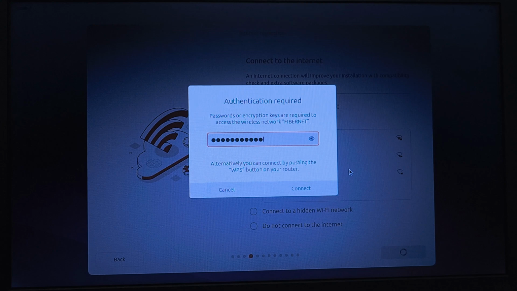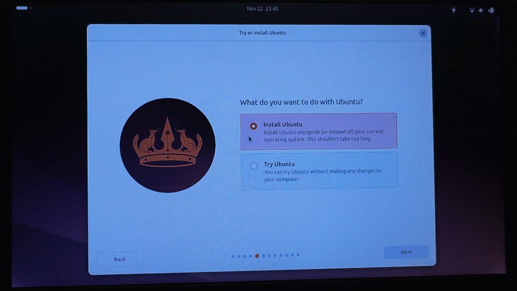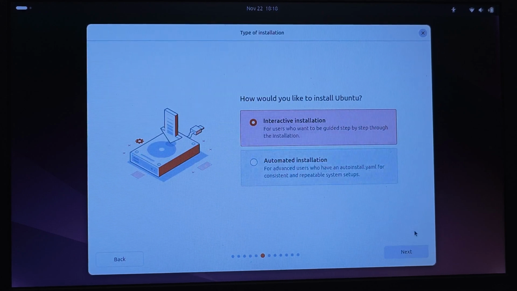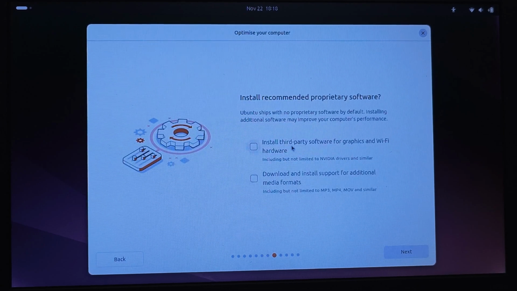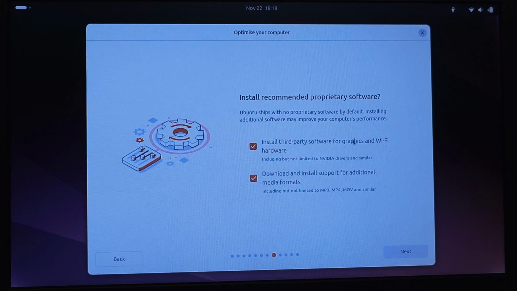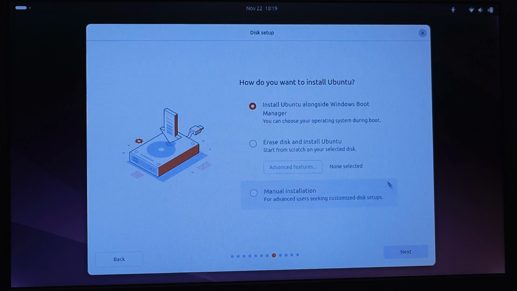I'm just gonna enter that. Once you connect to the internet, hit next. And now you can either try Ubuntu or install. We're gonna go ahead and install Ubuntu. Now you select interactive installation, and then you go ahead with the default selection. So these two options are to install all the additional graphic drivers and supported drivers for your laptop. So I would suggest that you go ahead and select them, and then you go ahead for the next option.